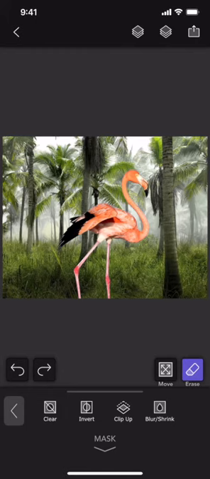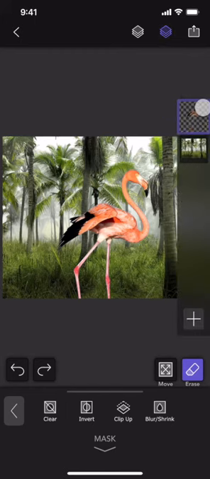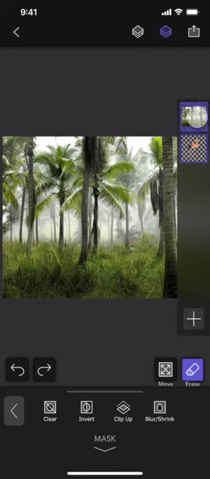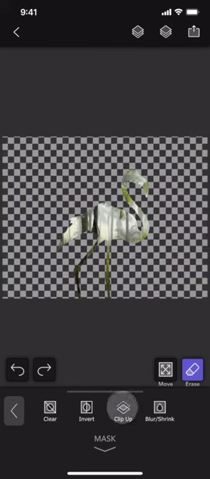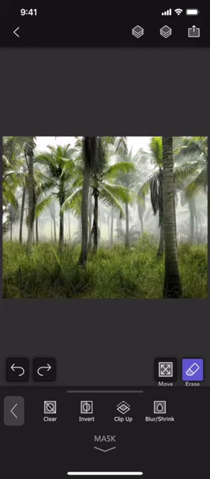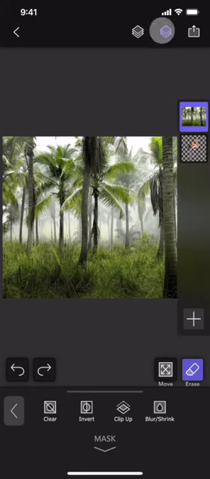To do that, I need to go into the layer stack viewer and move the palm tree layers on top of the flamingo layer. With this layer selected, I'm then going to tap Clip Up. And now as you can see, we have this really cool effect where we cut out the palm tree picture in the shape of a flamingo. This is a super fun feature that you can get really creative with, but for now I'm going to undo Clip Up and bring the flamingo layer back on top.